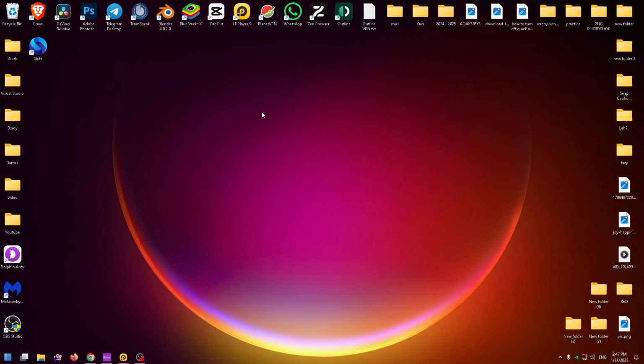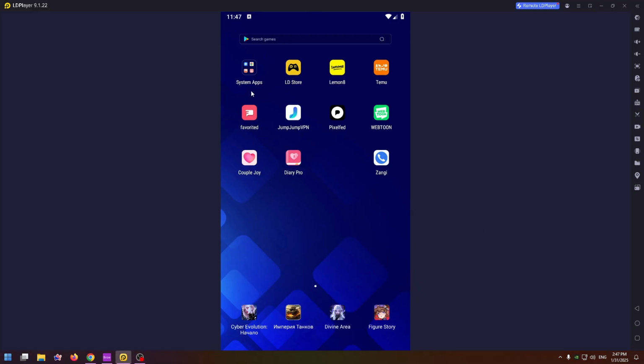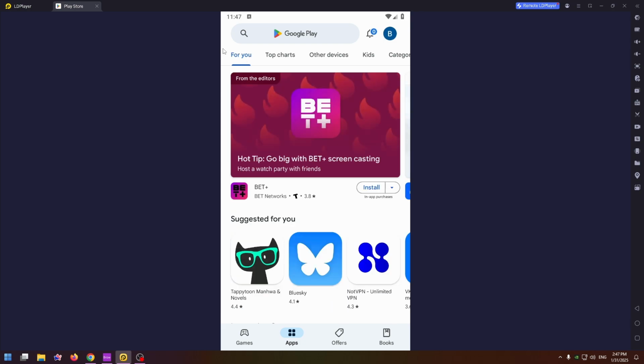So after that, you can easily run it just by clicking on the LD Player 9 icon. And here is what you'll see. And now we need to install a game on this Android emulator. You can easily do it in Play Store. Just click on the System Apps folder and go to Play Store.